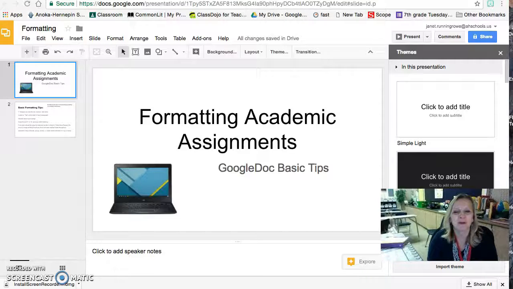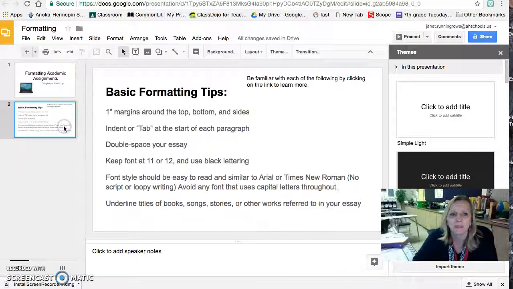We're going to make a screencast on formatting academic assignments. So, we're going to talk about some Google document basic tips, some things that we should know how to do by now in seventh grade with our essays and our documents that we create. We're just going to look at some very, very basic things.